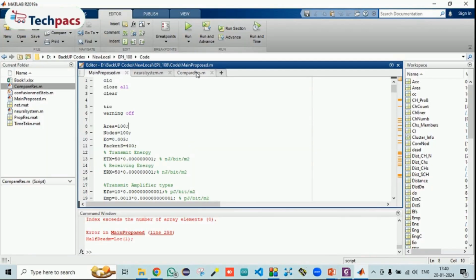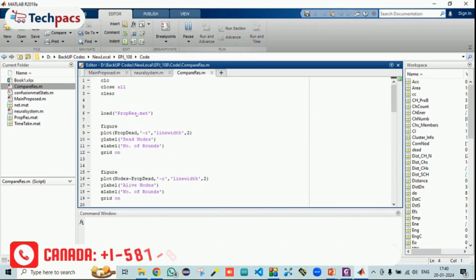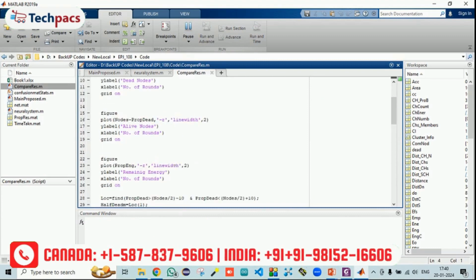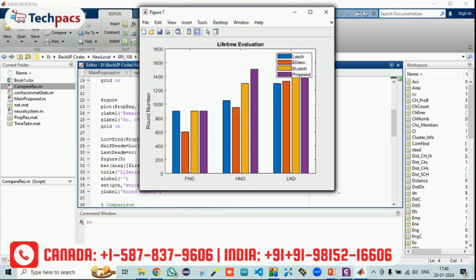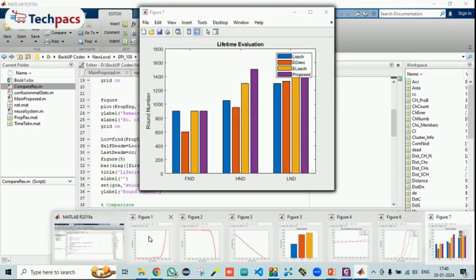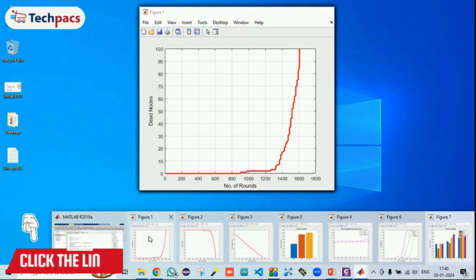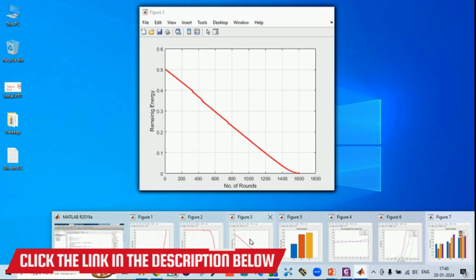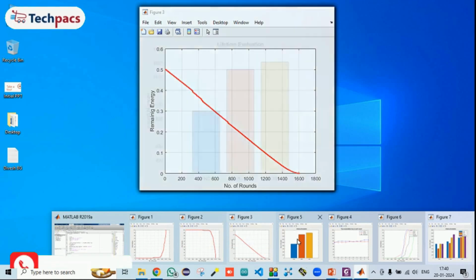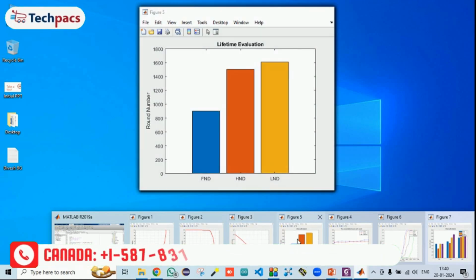Let's see how we have compared it. We have saved those results to the mat file and compared in terms of dead nodes, alive nodes, remaining energy, half node dead, last node dead, and many others. So these are the results that we have achieved. This is the proposed dead nodes, meaning our network is getting wholly dead in around 1600 rounds. These are the graphs of alive nodes. This is the residual energy in every round. This is when the first node is dead, when half nodes are dead, and when the last node is dead.